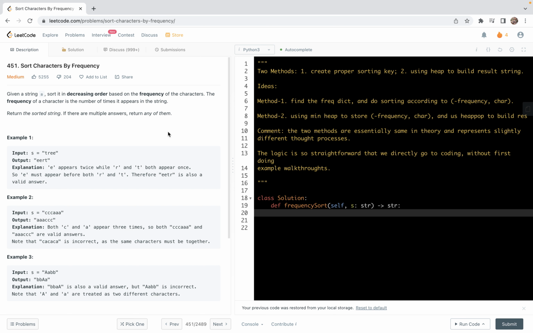Let's have a look at problem 451. Sort characters by frequency. In this video, we are going to share two methods. One is to create a proper sorting key, and the other is to use a heap to build the result string. First, I'll read through the problem statement, and then we look at the analysis, and finally we share the two formats of solutions. First, let's look at the problem statement.